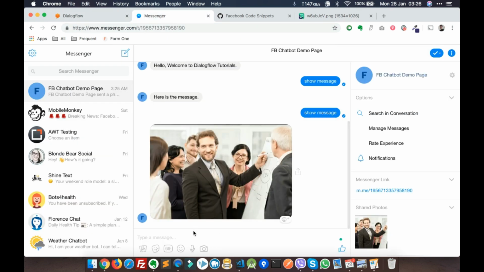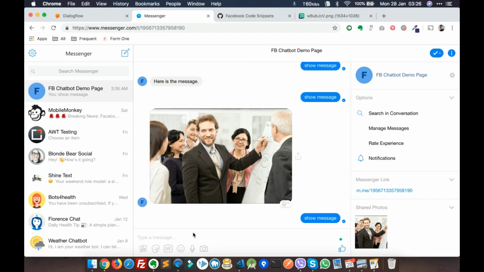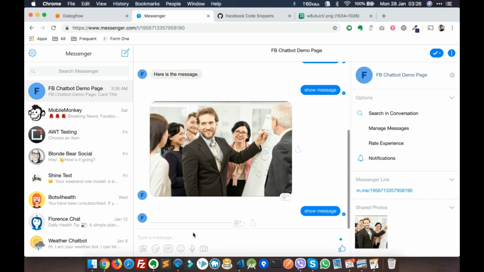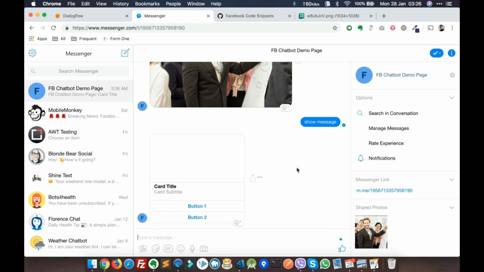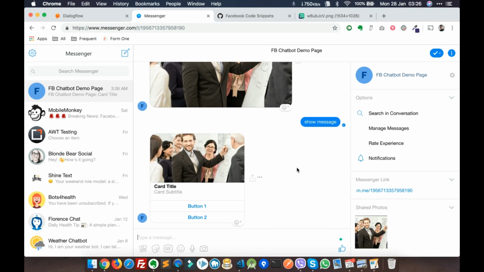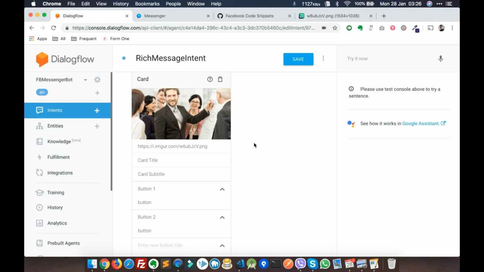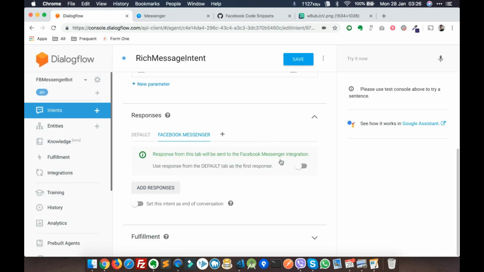Let's check this. Show message. Cool, this is our card. It has the card title, subtitle, and those two buttons. You can customize each of these things. Let's see what else we have.